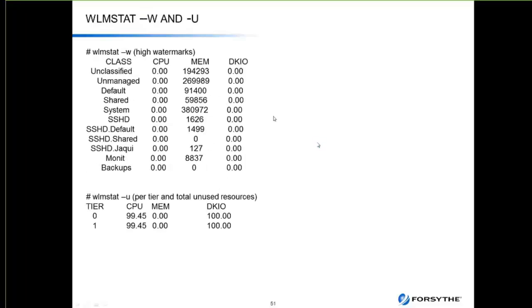If you want to look at the high watermarks, you use the -W, and as you can see, it's showing me that Jackie's never used more than 127 pages. The monitoring software has used about 8,800 and so on.